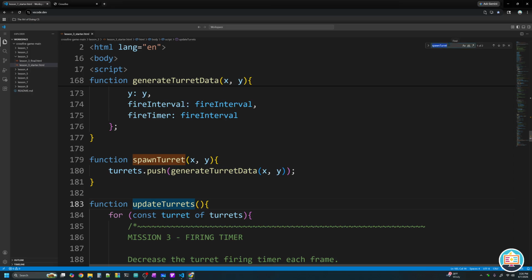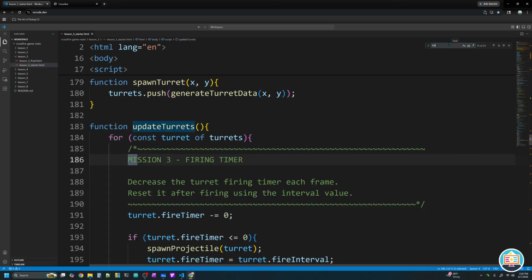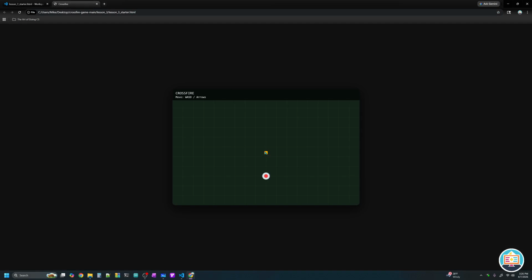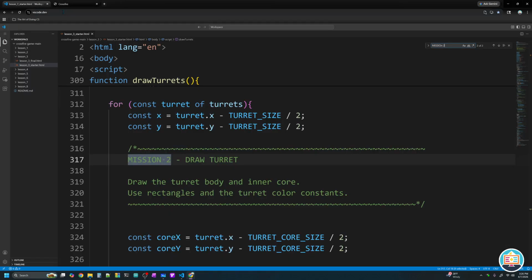All right, so with that out of the way, we have solved mission 1. Let's look at mission number 2. Mission number 2, would you look at that? It's all about drawing the data. We've defined the data. We now have to draw it. So mission 2, we need to draw our turret because right now it just looks like this little teeny yellow square. We want to make it better.